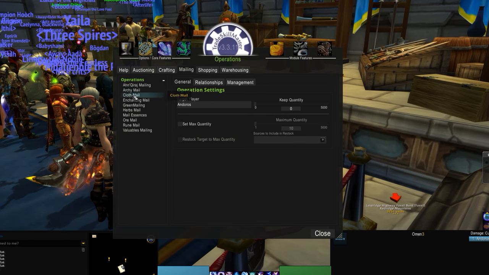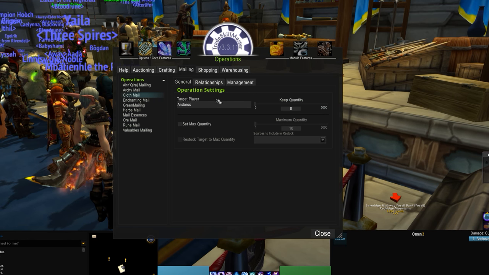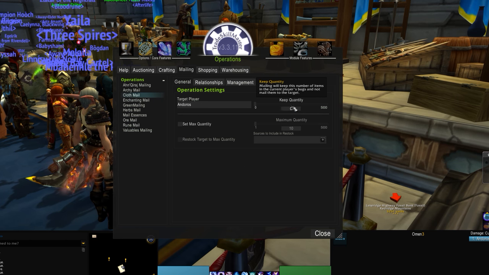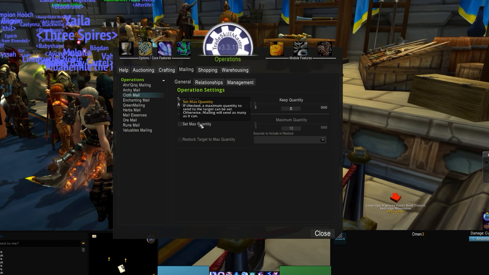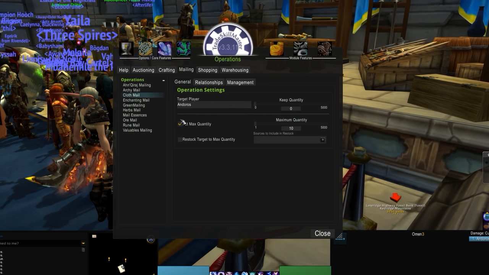Now, in cloth mailing here, I can select the target player I want to send the items to. I selected this guy I'm currently on because he's a tailor, and I can select how many of the cloths I want to keep on the character who is sending them. That's useful if you want to keep certain items in your stack. You can also set the max amount to send every time, for example one stack at a time, or stuff like that.